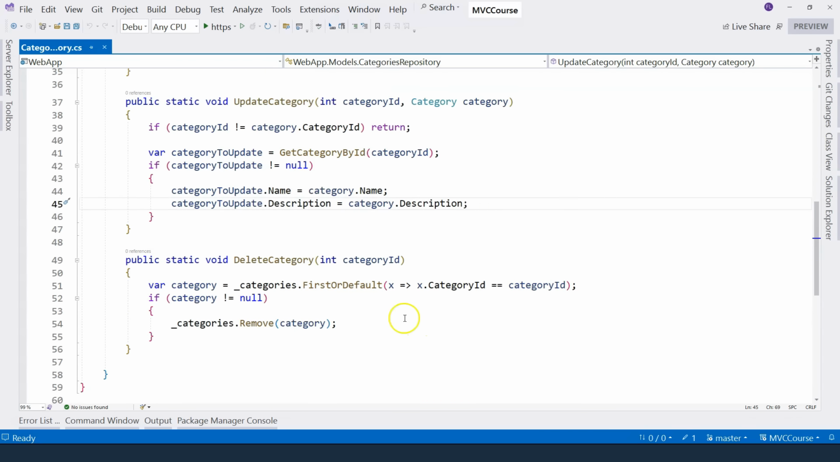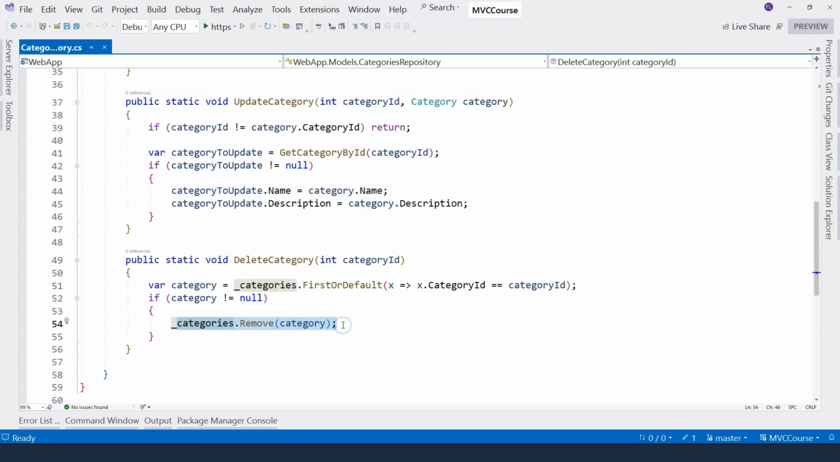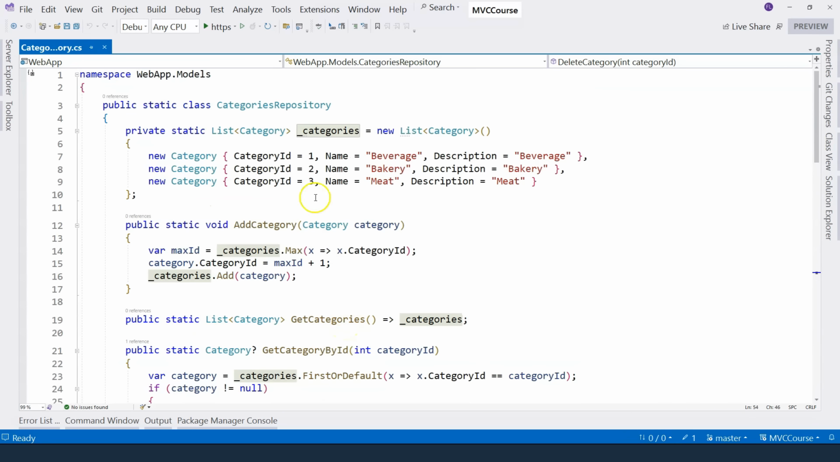Last but not least, we have this delete category. And it's very simple. We use LINQ to get the category. If it's not null, then we just remove it from the list. So this is my static repository for categories. And in the rest of this section, we're going to use this static in-memory repository as the data store. And that's everything I'm going to cover in this video. I will see you in the next one.